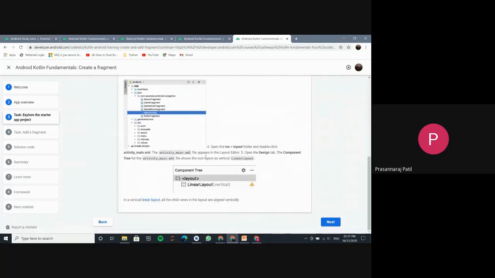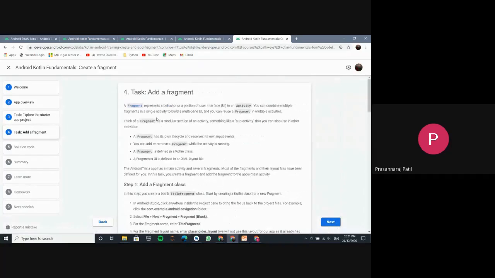Okay, at the last step, they have given that if you open the design tab of the main activity, you can see that they have given layout, and under that, a linear layout. So we have the root as layout, and under that we have linear layout. So now, how to add fragments? Here they have given the information about what a fragment is. The fragment has its own life cycle. The activity's life cycle is different, and the fragment's life cycle is different.